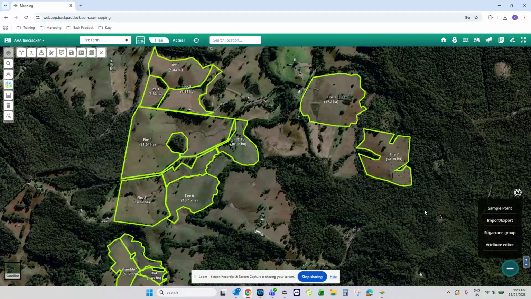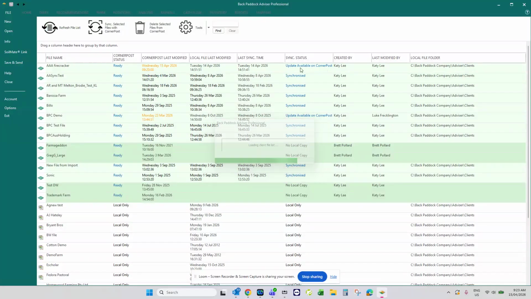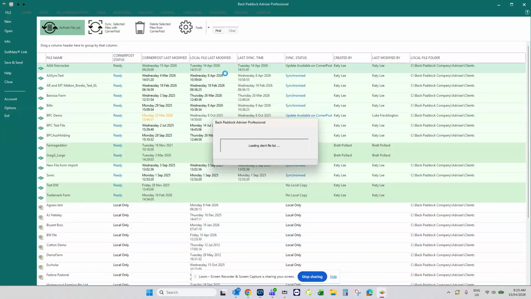So now we're actually going to wait a couple of minutes before we import that to Advisor. But while that's happening, I've just minimized Web App and opened up BPAM. I can refresh the file list and I'm seeing what I want to see, which is that there are updates available on Corner Post for this client file. So this means that those updates should be my mapping.